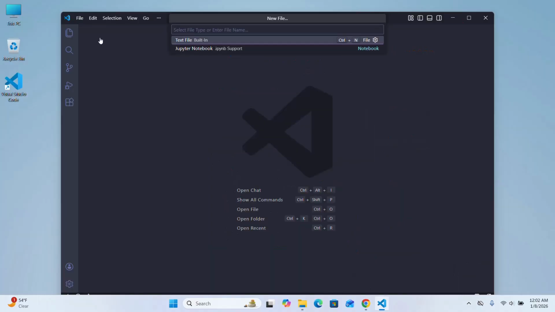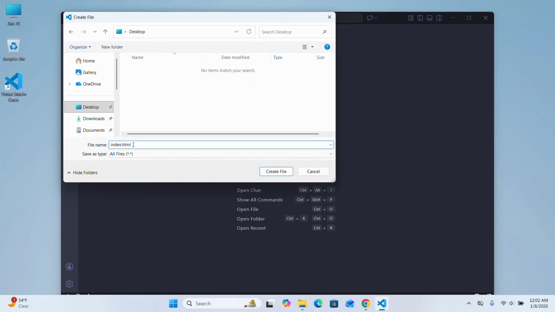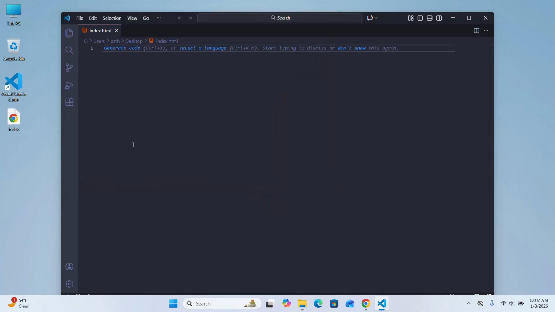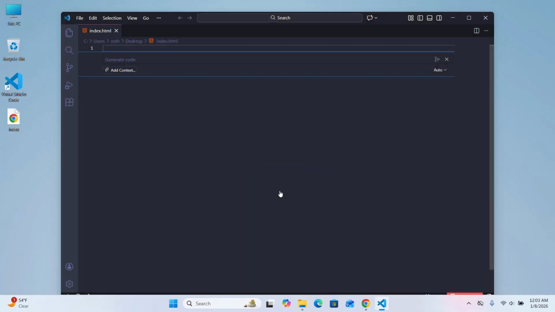That's it. I am going to create a new HTML file with the extension HTML. If you want to use the AI tool, you must sign in to use AI features with your GitHub or Google or your Apple account.